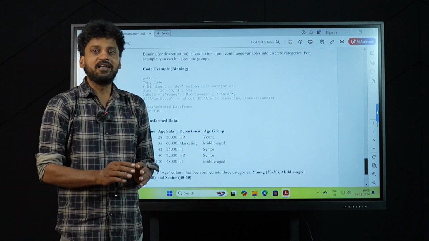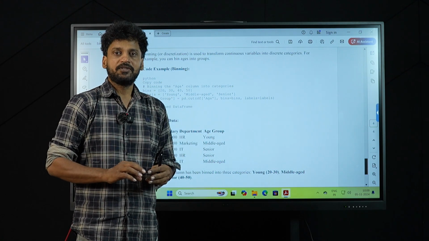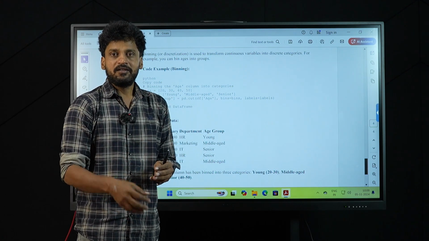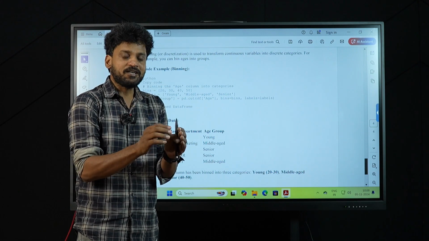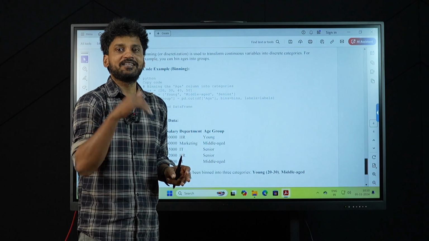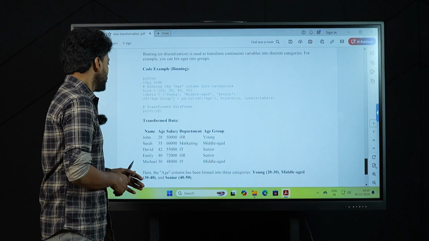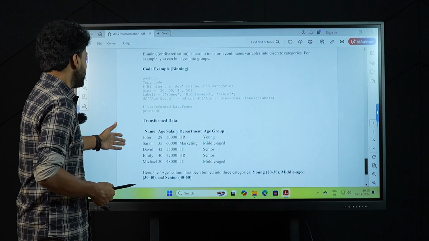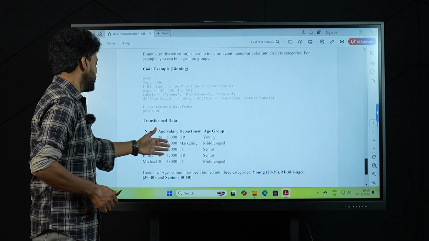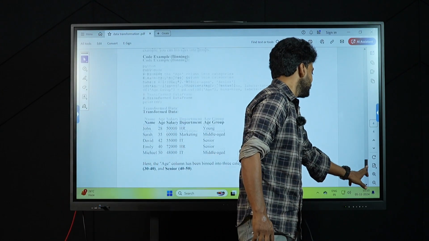This is how the binning is going to be done. What exactly is the binning? We are going to collect several boxes together. Each box is called a bin. Each box is going to represent a particular group, in our case, a category of age. 20 to 30 young, 30 to 40 is middle age, 40 to 50 is senior. Now, in this case, John is young, Sarah is middle age, David is senior, and so on. This is exactly what binning is.